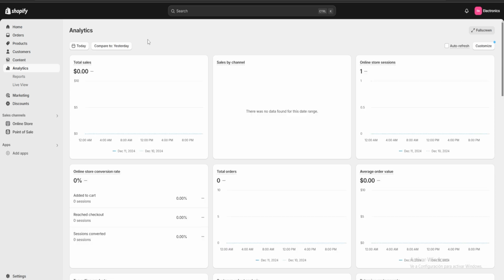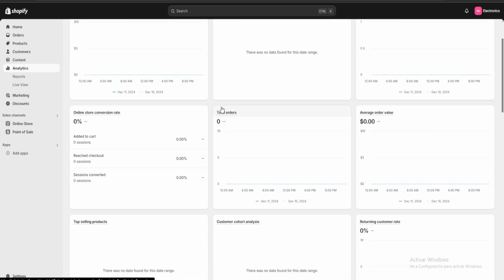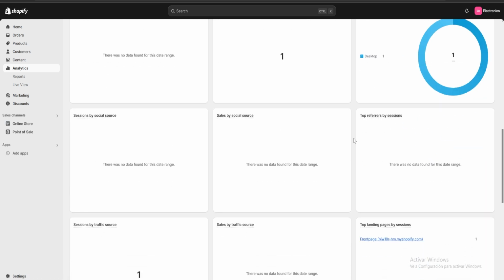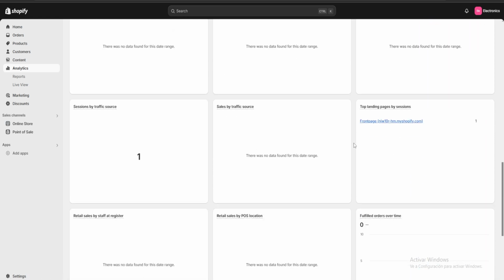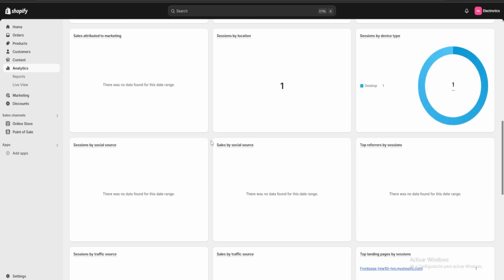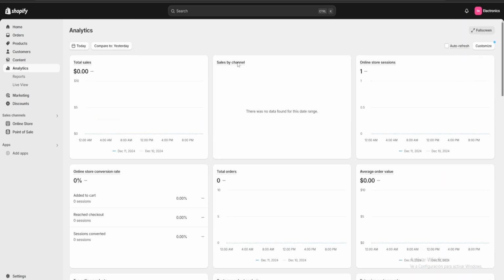Now guys, this is a very important section for us because here we're going to be able to see our total sales, the sales by channel, our total orders, the average order value. We are also going to be able to see which products are going to be the most popular amongst our customers, and a lot of different things and information that is going to be really helpful for us to manage and customize our website all from the same place.